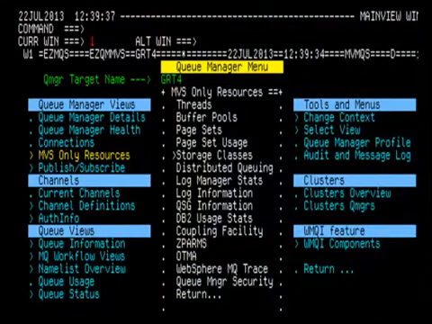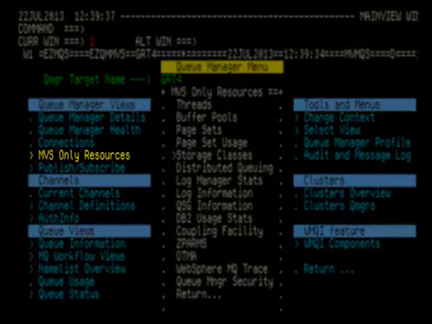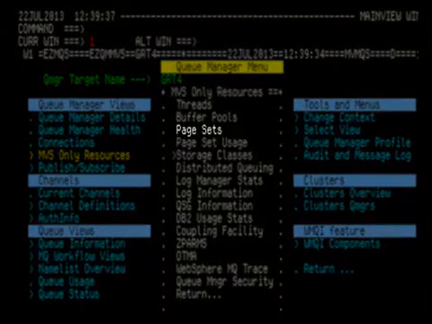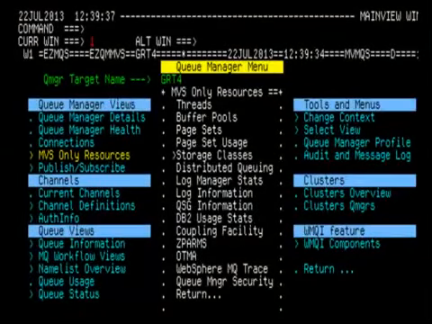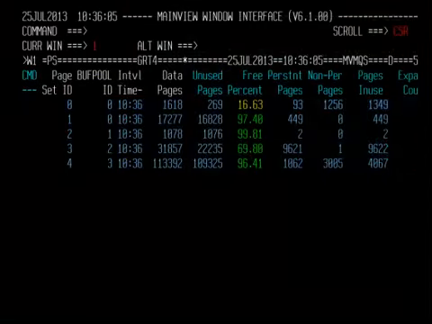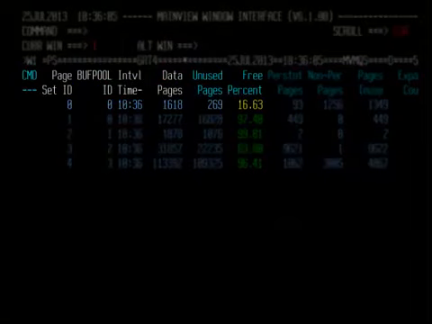From the easy MQS menu, click on MVS Only Resources, then Page Sets to access the PS view. You can also enter PS on the command line at any time to review page set information. Look at the values in the free % column.